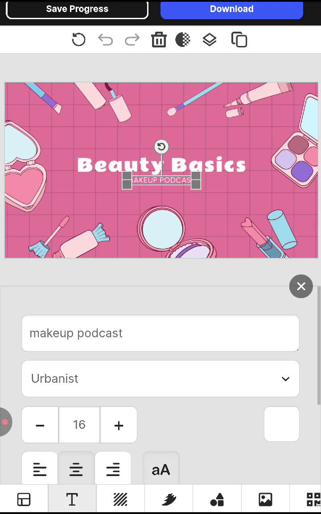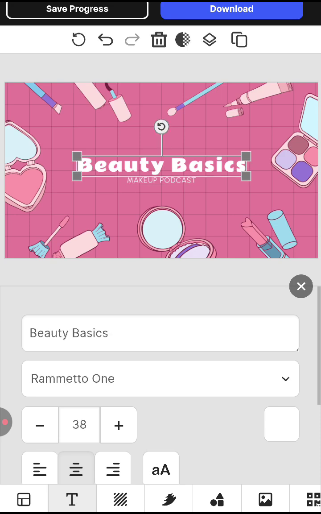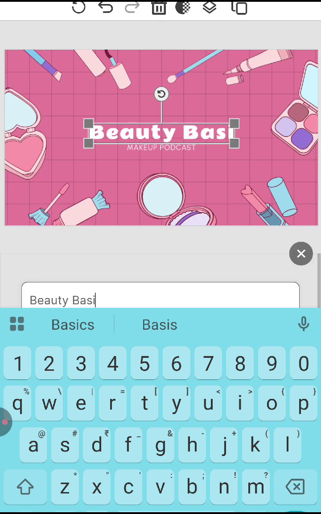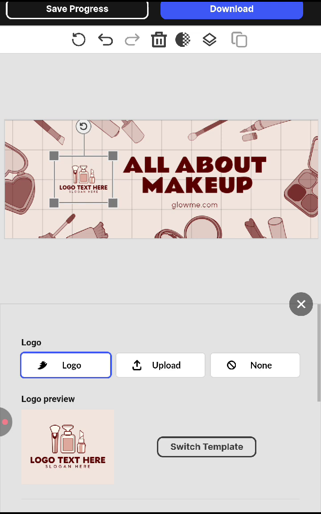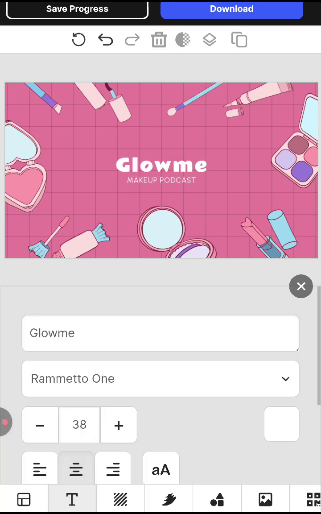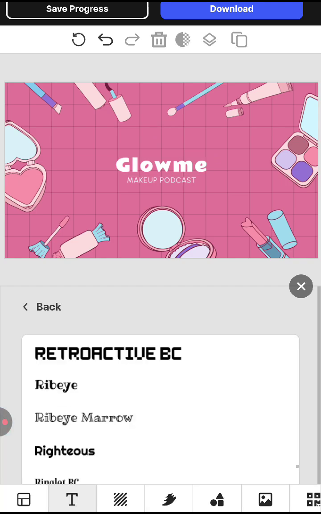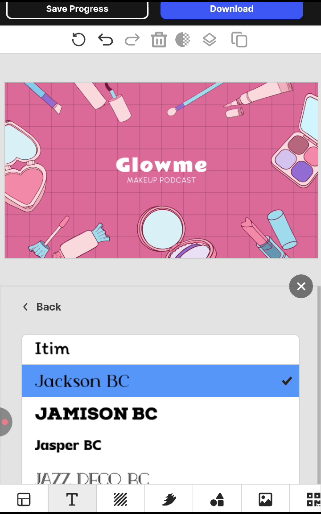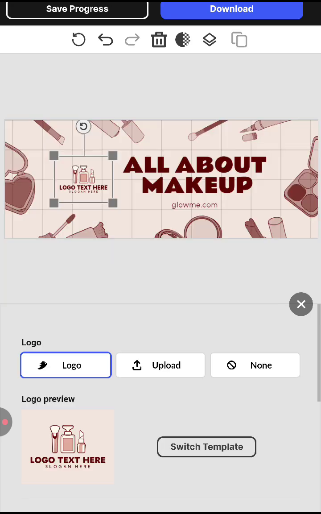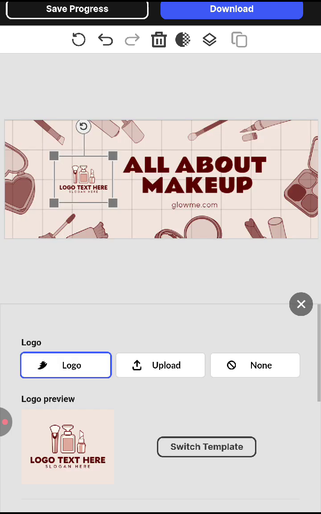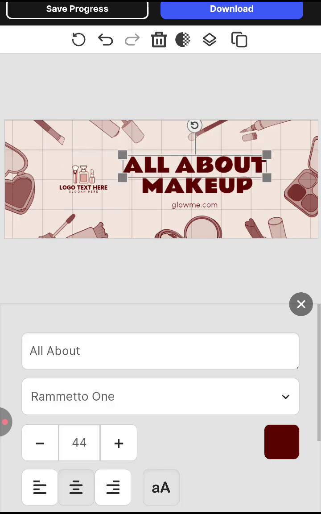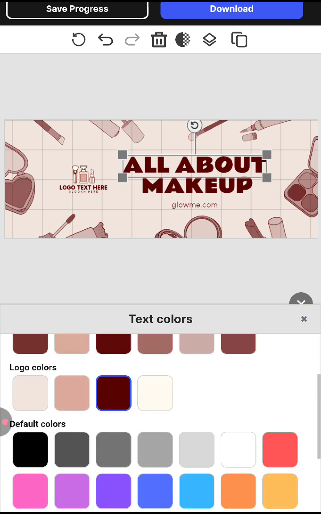Beauty basics, makeup podcast, and here you can enter your same thing, Glow Me. Makeup podcast. So again this one Jackson VC, you can change. Yes, so this one is the Jackson VC. Now color. So the same color you can use anywhere you want. So I want to use this color over here. So you tap on this and you will get the hex code.